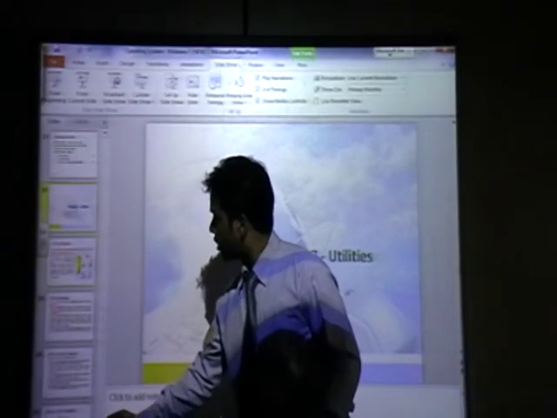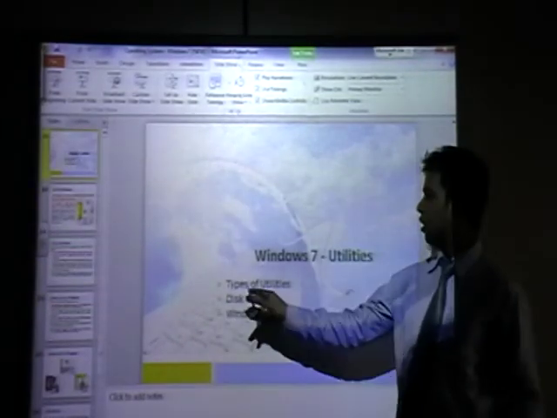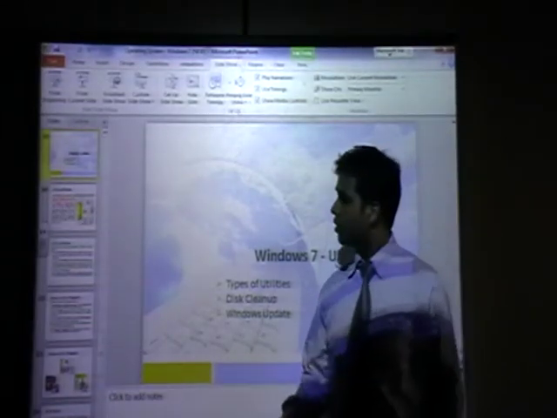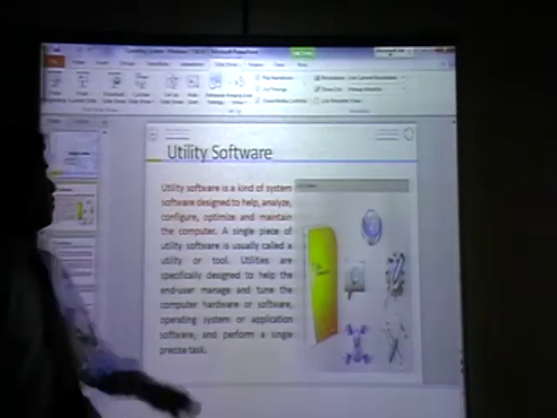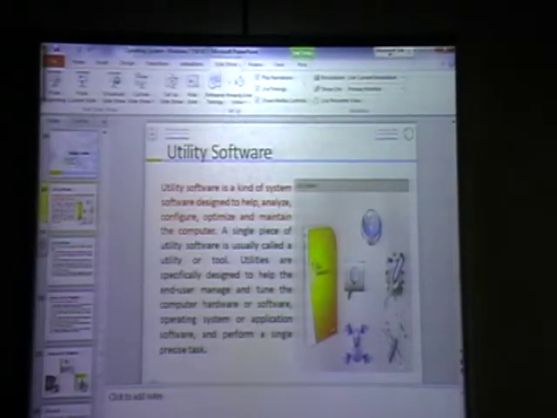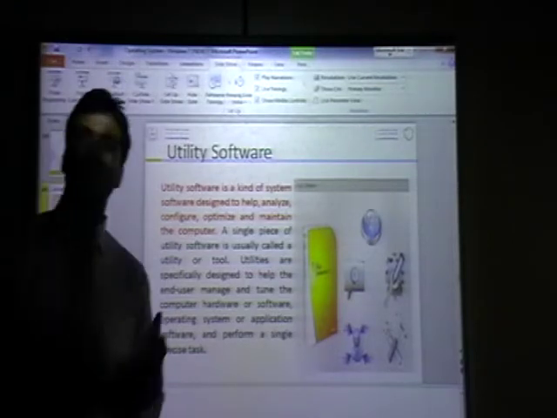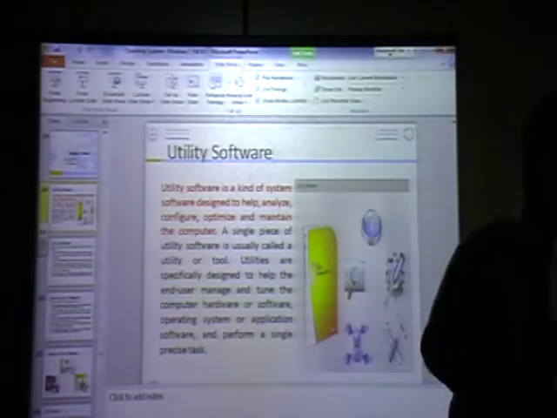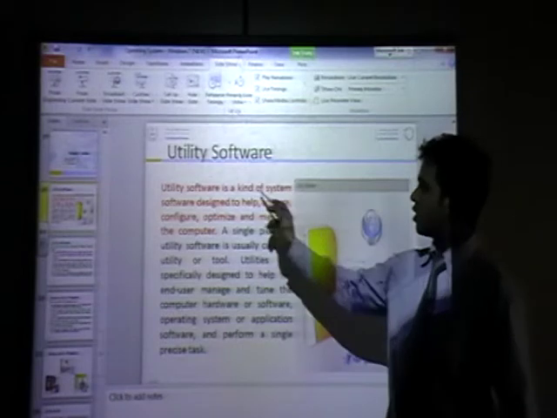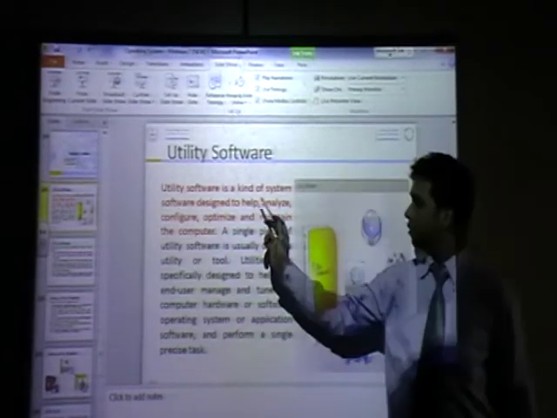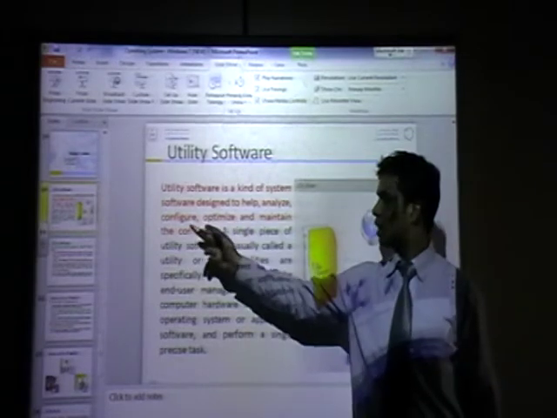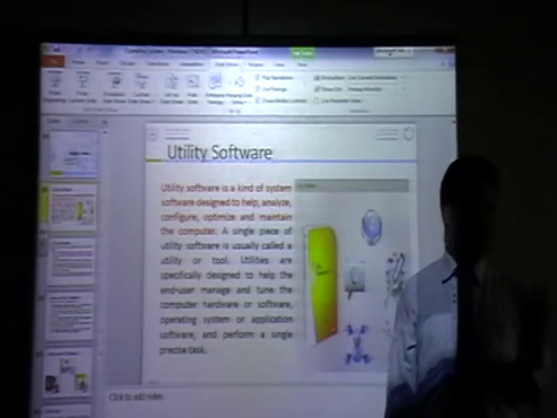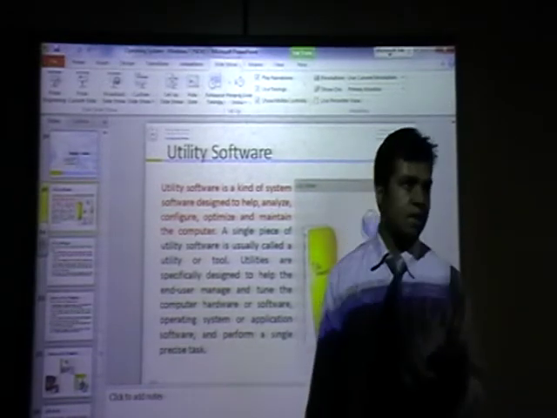Around slide number, this is 2019. Utilities, types of utilities, disk cleanup, Windows update, and finish. Look here. Windows utility. What is utility software? Utility software are programs which improve the capacity of your computer. You can see here it is a kind of system software designed to help analyze, configure, and maintain the computer, like security software, like disk defragment, like disk cleanup, and all.